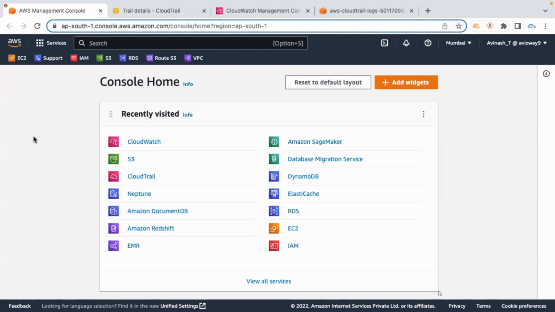So basically, Config works along with CloudTrail. What is the purpose of Config? Config is an inventory service, and we can also track changes happening on our resources. Okay, and we are going to get a timeline.